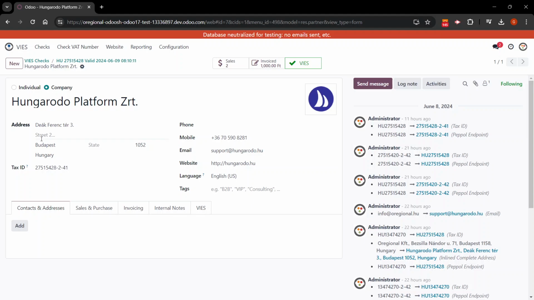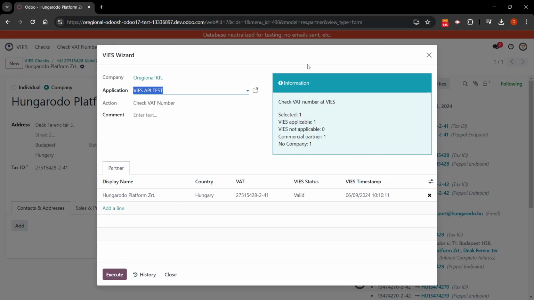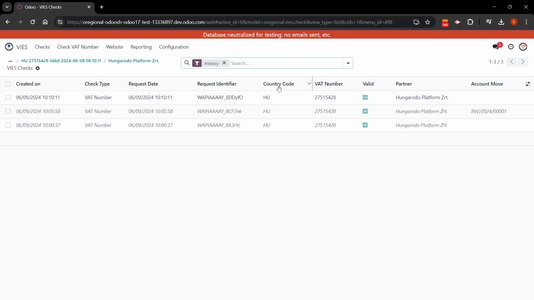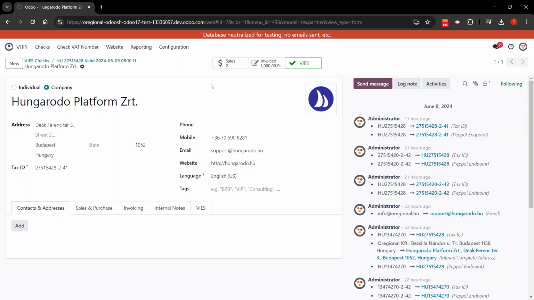If we take a look at the partner record, what do we see here? It also has a VS button. If you click on it, it's only visible to VS users. So if you don't want others to see it, you can hide it with group membership. So you can initiate a brand new query, and you can check the history of what was happening with this partner in the means of VS validity. We also always show the latest that we know of that was successful.